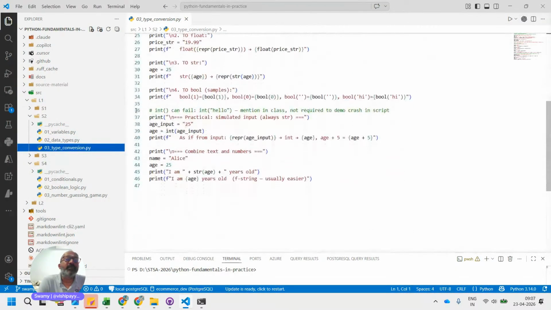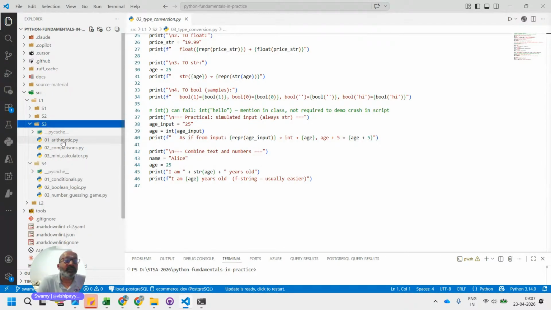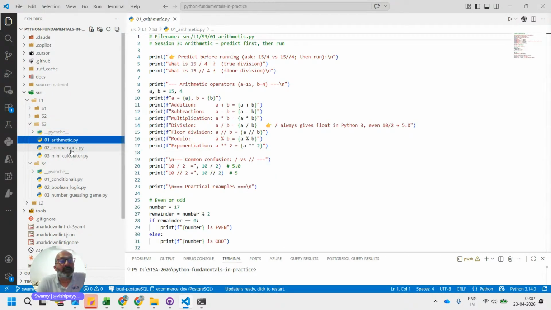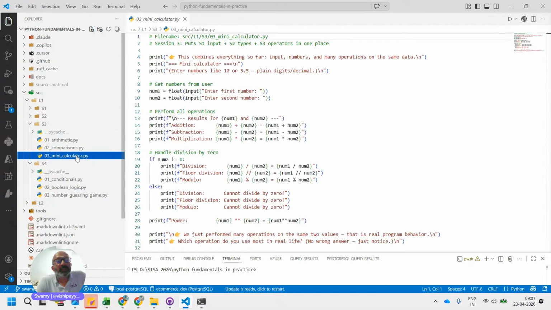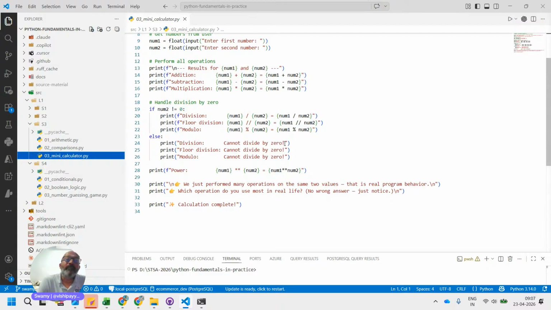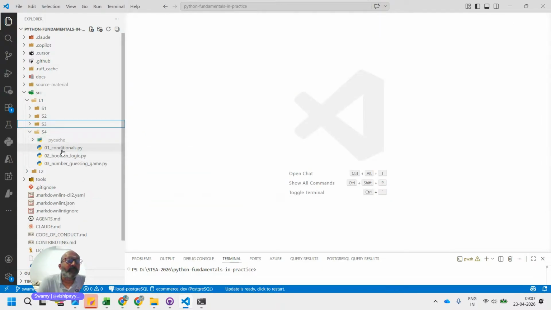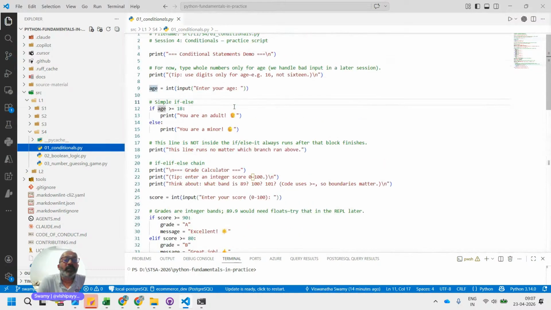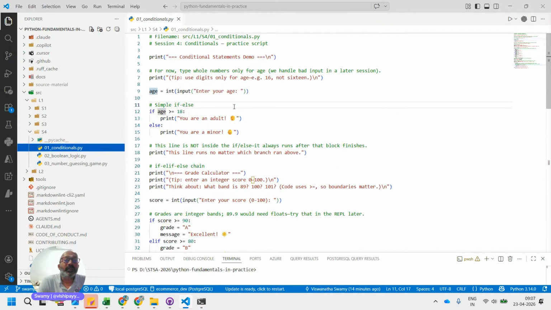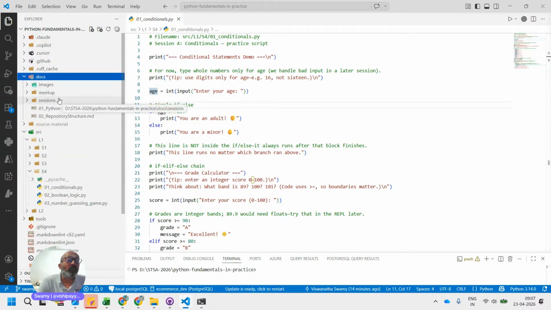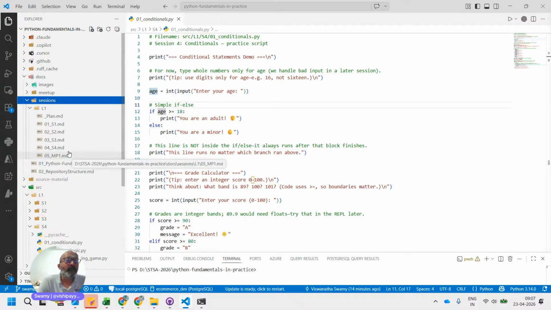Let's see session 3, the previous one, where we discussed the arithmetic operators, the comparison, and a little bit of a mini calculator kind of thing. But again, that is quite flat. Okay, so today we will discuss indentation also. What is indentation? Why is it needed?